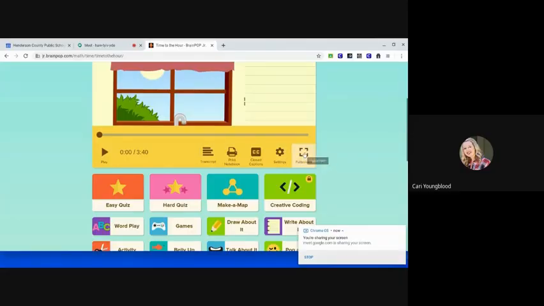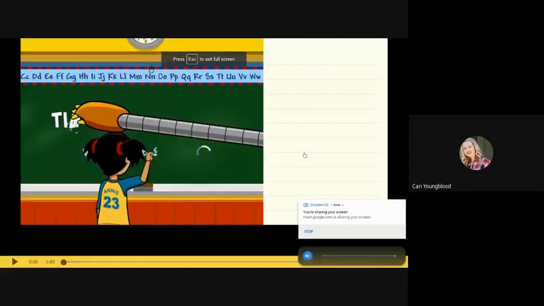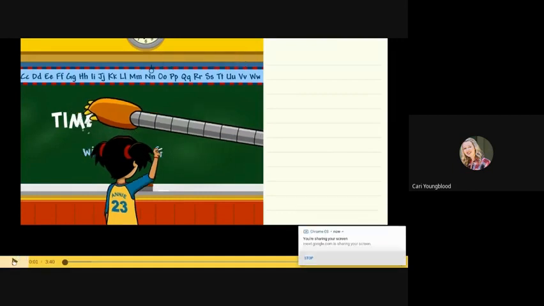I actually want to share my screen with you guys and have you watch a Brain Pop Junior video. We're going to start with telling time to the hour. So we're going to watch this little video of our friend Moby, and we're going to find out what it's like to tell time from the hour.